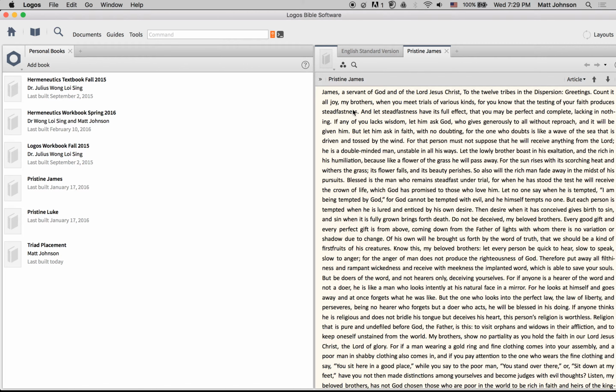So if I did a sermon series and I used this pristine text, and then in the future came back and wanted to see the notes that I took my first time through, I could do that. So this personal books option gives you the ability to keep all your documents located in Logos, and they stay up in the cloud. So once you upload something, they're in the cloud.